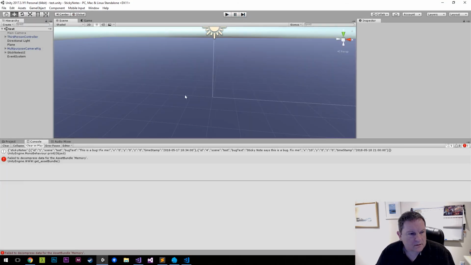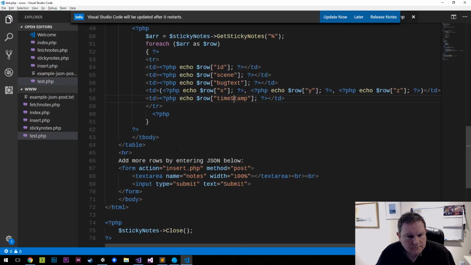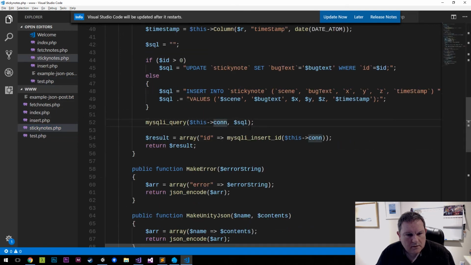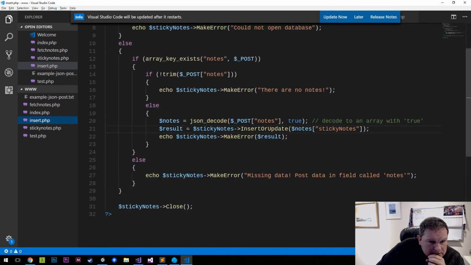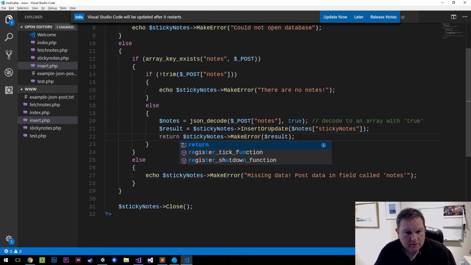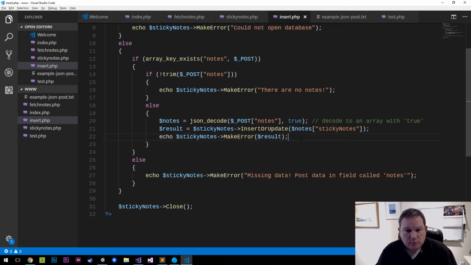Okay. Where are we? Inside here. Okay, so inside insert, we don't want to make error. We just want to return that. Actually, we want to do echo that. We just want to output it because that output is going to output the ID.